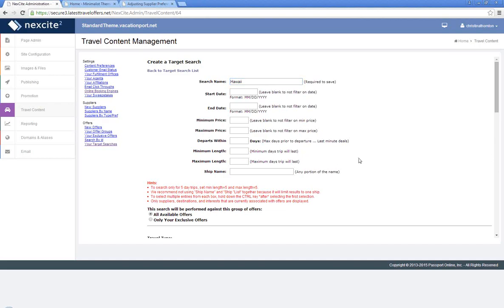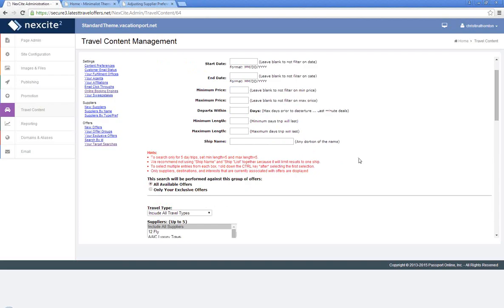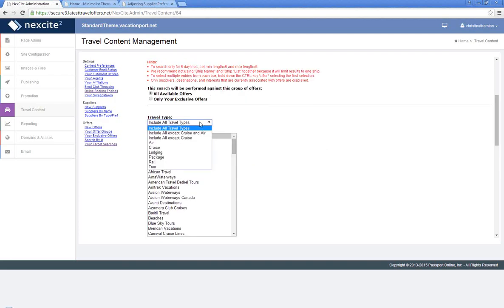But for our example here, I'm actually just going to do it by destination. So I can filter by travel type. In this case, I'm going to go ahead and leave it as is. So it'll include both cruise and land package and then anything else if it's available.